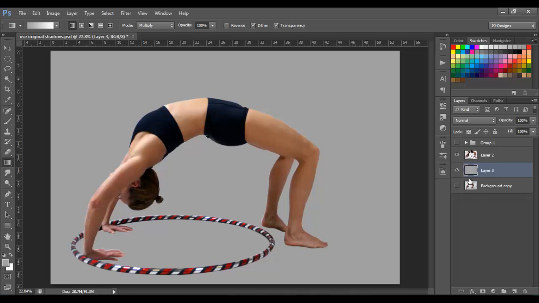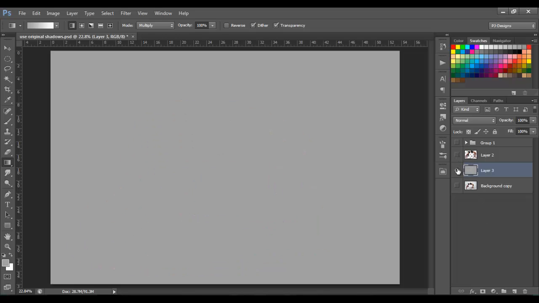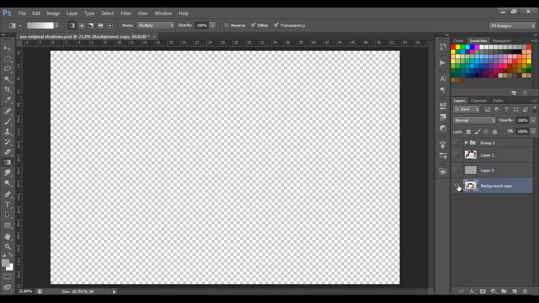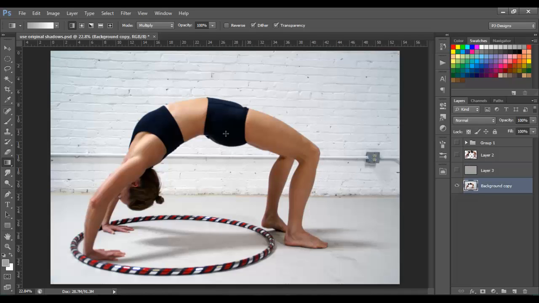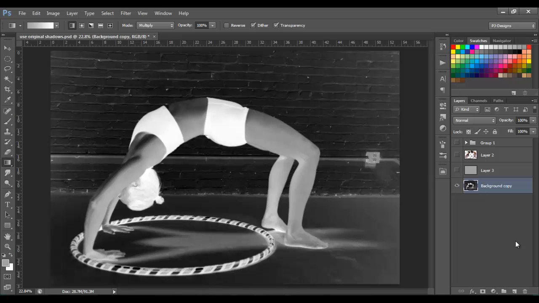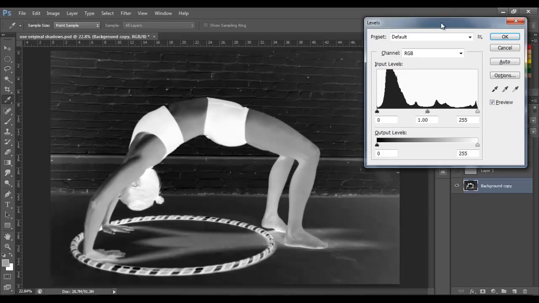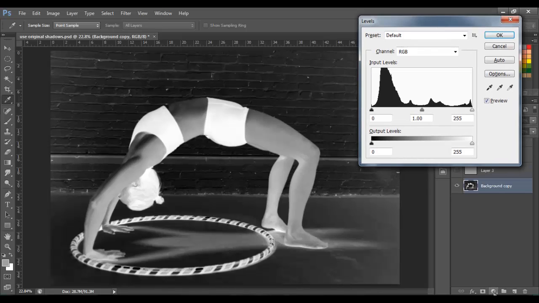So what we're gonna do next is I'm gonna disable these two layers and I'm going to desaturate this layer, the original one, Control Shift U, and I'm gonna invert it, Control I. Now I'm gonna mess with the levels, Control L, or you can get the levels in the adjustment right here. So I'm gonna try to make all the background dark, as dark as possible.